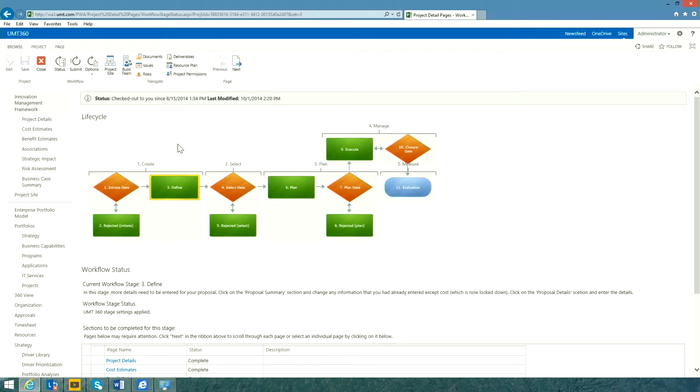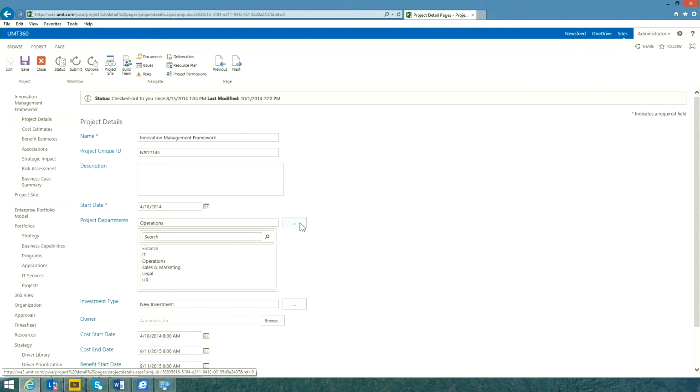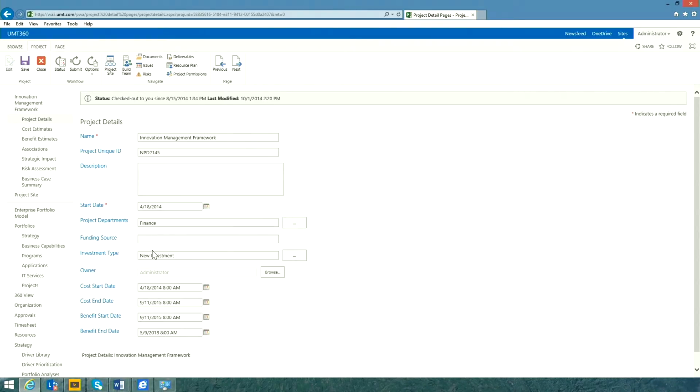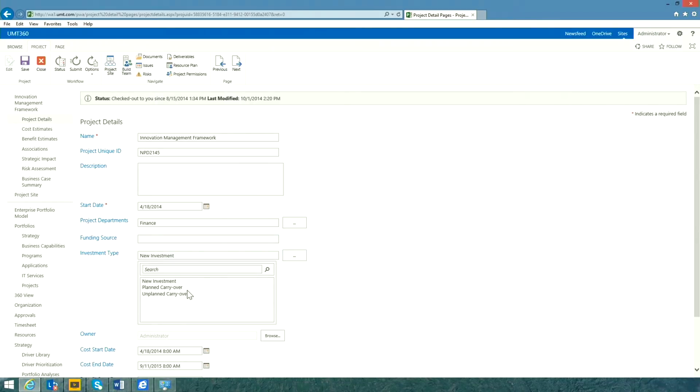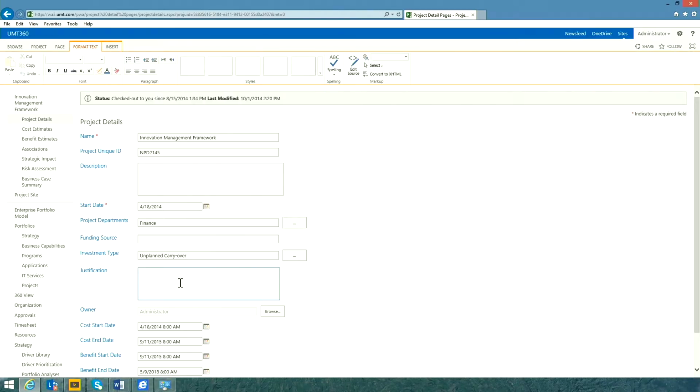There's nothing that UMT360 really doesn't extend. If I open up one of the out-of-the-box project details forms here, we make these forms more dynamic by adding conditional logic and validation rules. If I simply select a new department here, I'm instantly prompted to add a funding source. If we go from a new investment to the worst case scenario, unplanned carryover, I'm forced to add a justification. Making these forms more dynamic provides the right information to the right person at the right time.